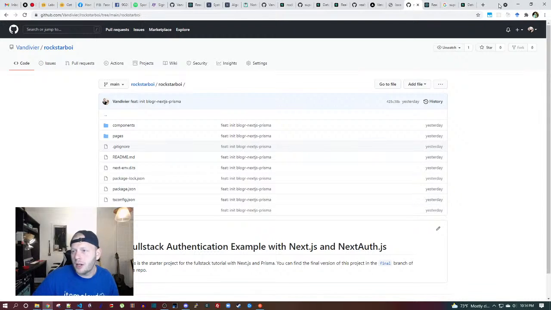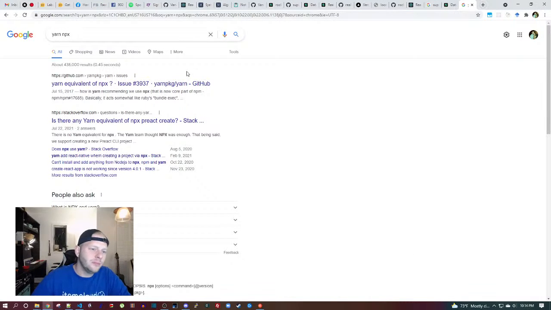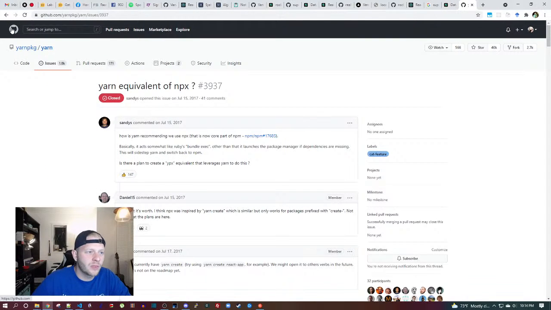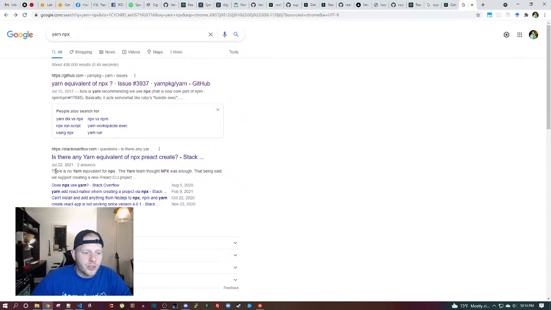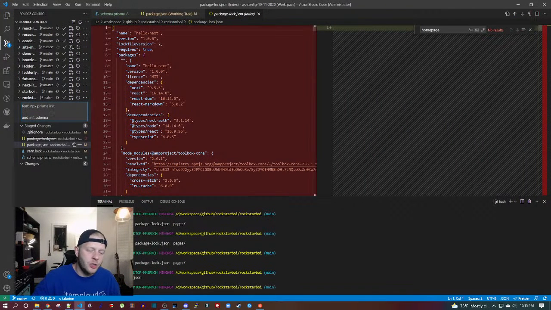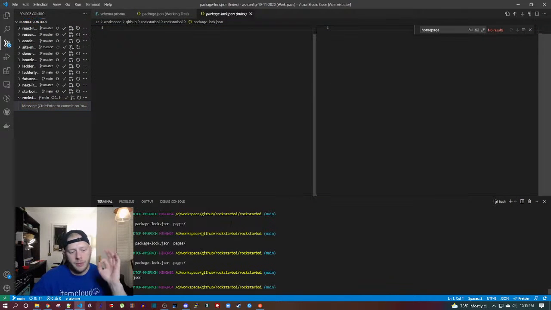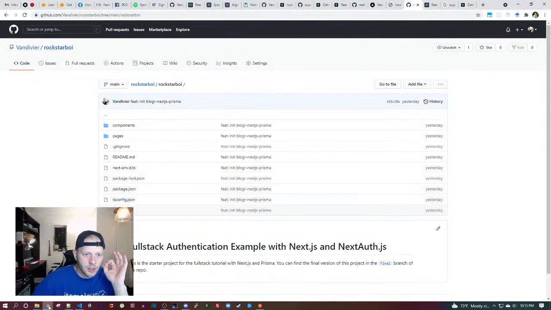Is there like a yarn npx? I actually don't know. There is no yarn equivalent for npx. Okay. Well, if the package lock comes back, maybe we'll switch strategies, but this feels good for now. Control enter to commit, and then drop and push. Okay.